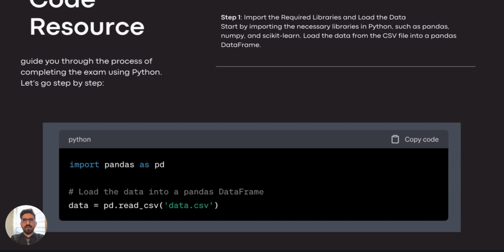Well, we have to start with step one. First of all, we want to import the required libraries and load the data. Start by importing the necessary libraries in Python, such as pandas, numpy, and scikit-learn. And you can load the data from the CSV file into the pandas data frame.